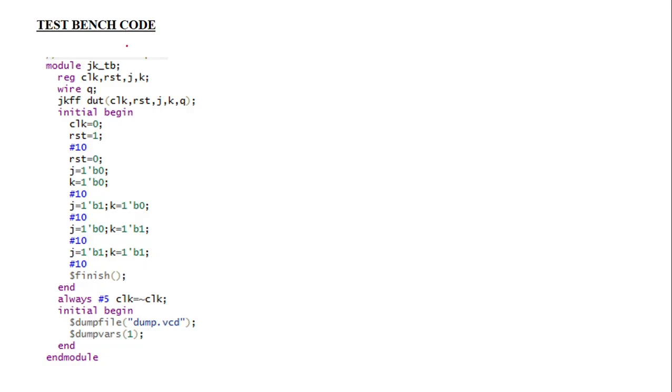You are going to give different values for your input combinations and verify whether your output is correct or not by using your functional table according to your waveforms. So see, module jk_tb; jk_tb is our module name in the test bench. Then reg: clock, reset, jk. These are the inputs, and they should be reg data type.